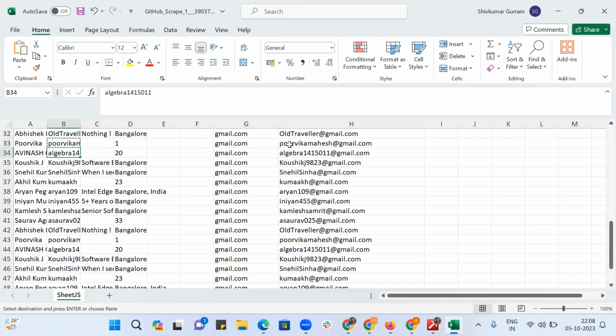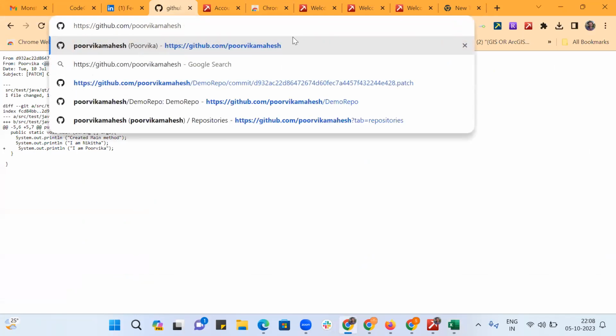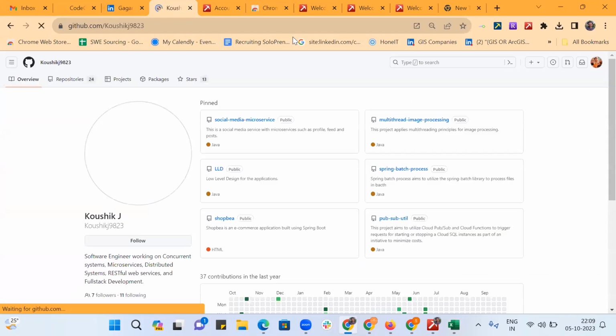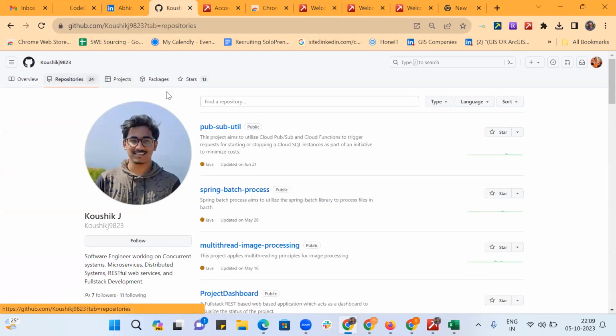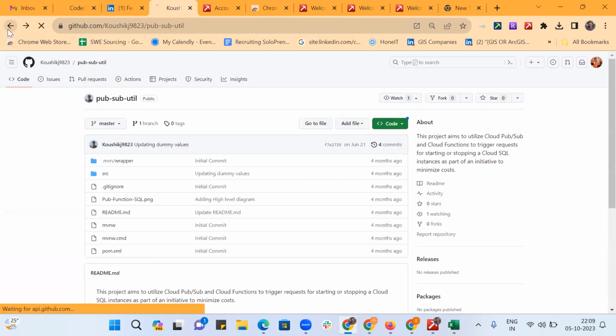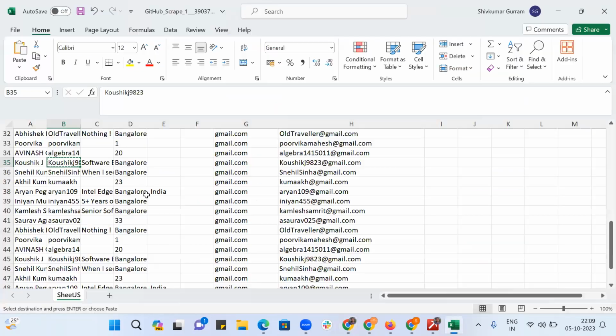Similarly, let's say Kaushik. Kaushik, repositories 24. Latest by him only. No forks, nothing. First, we'll just check here itself instead of going there. Yeah, Kaushik 9823. Kaushik 9823.